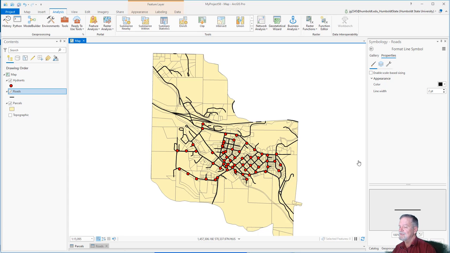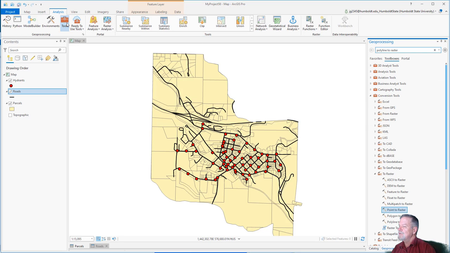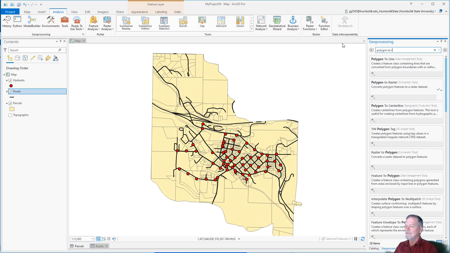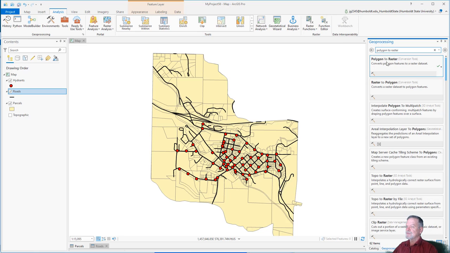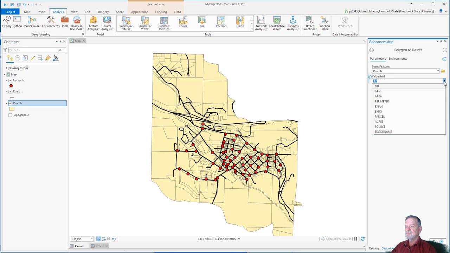Now, when we want to convert between raster and vector, in this case I'm going to go from vector to raster, there's a whole bunch of tools that we can use. Let's go to tools and search for polygon to raster. And that will take us to our polygon to raster tool, the input feature in this case being parcels. The value field is really interesting. I'm going to pick the land use and show you what Esri does with that.